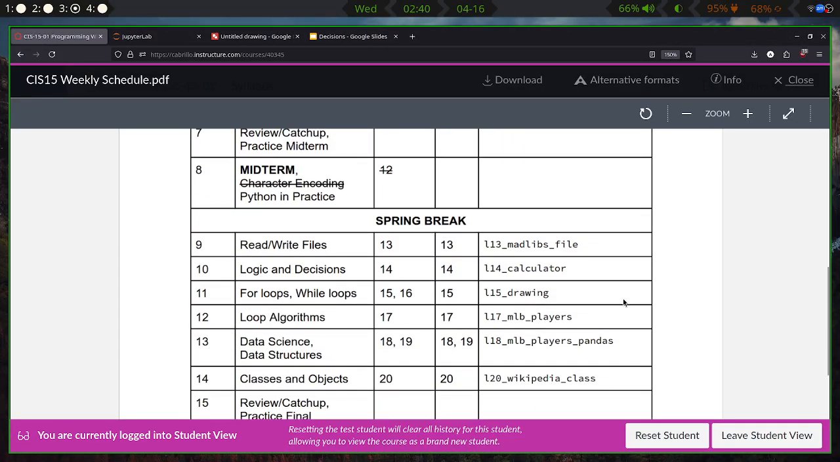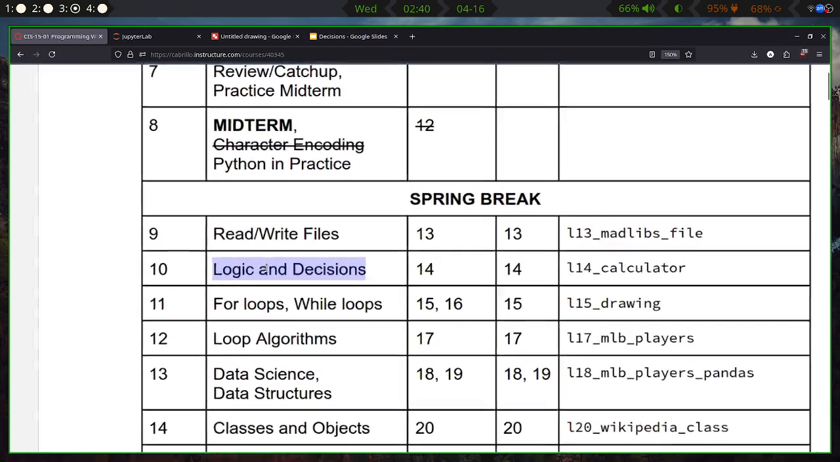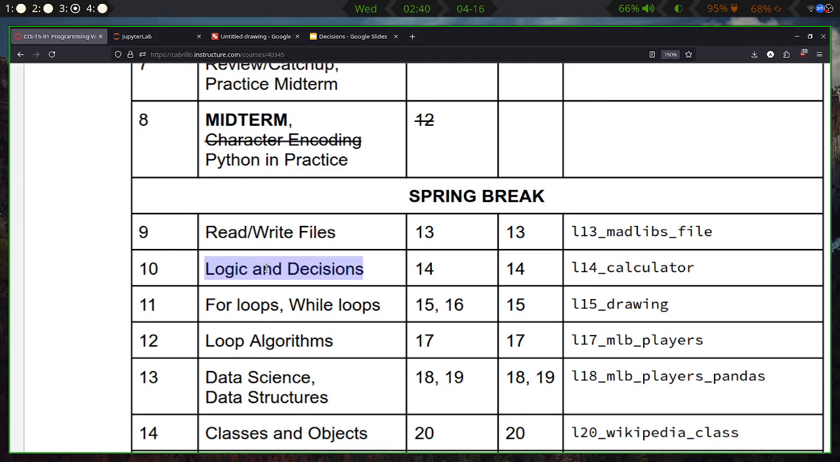Welcome in, everyone. We are at the end of week 10. Gonna finish up if statements. It's gonna be kind of a short day today, just because we're pretty much done with this 14 lesson, right? Lesson 14. We're pretty much done with this.